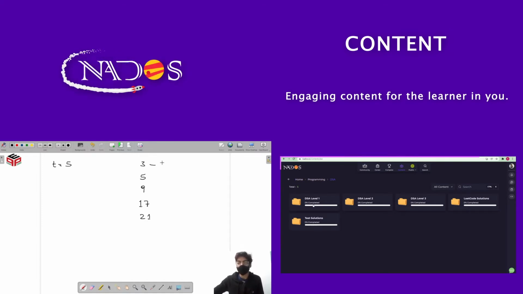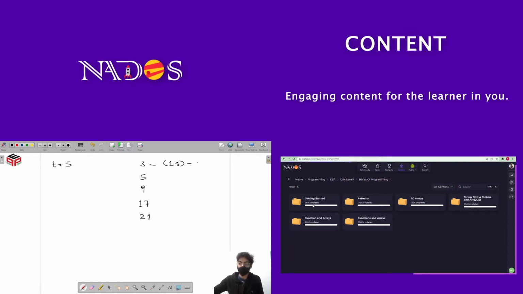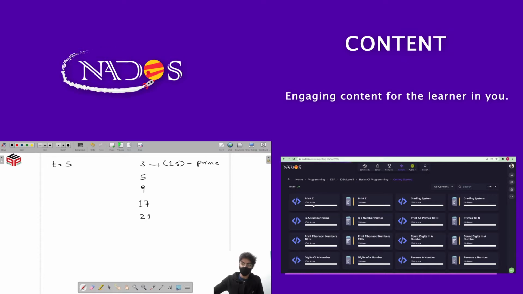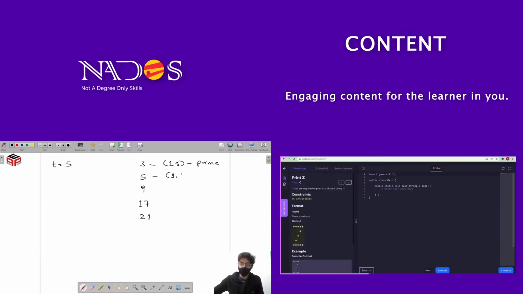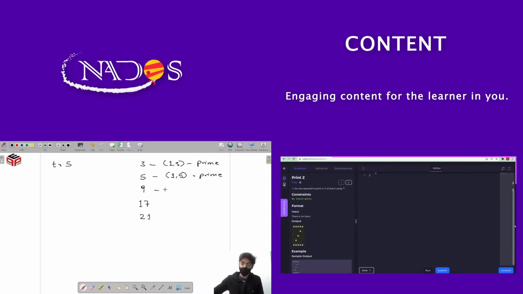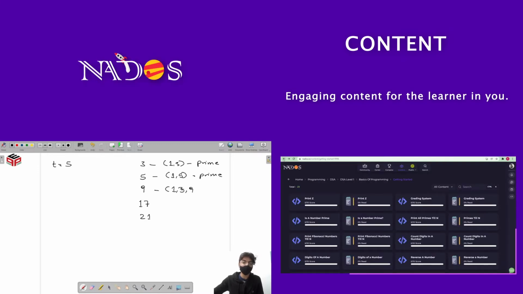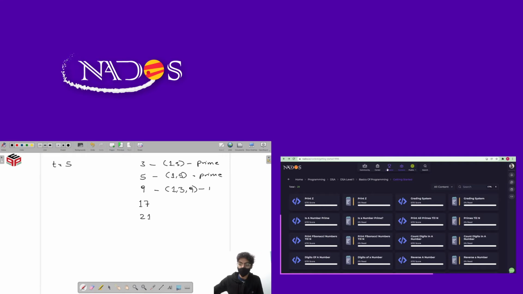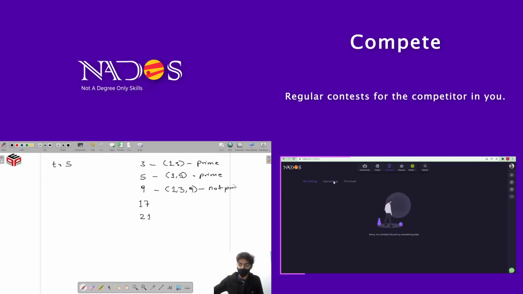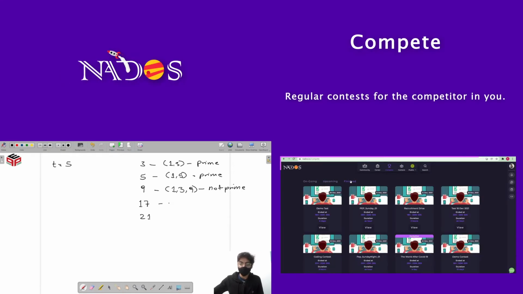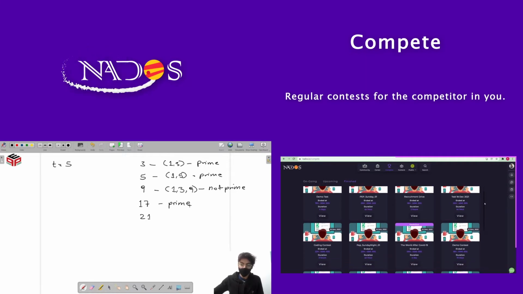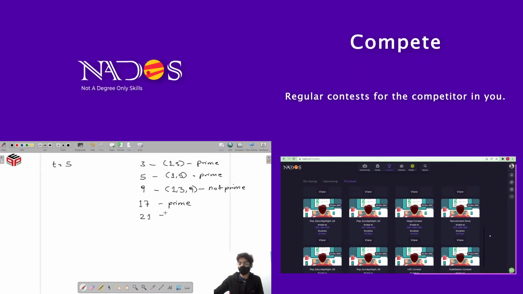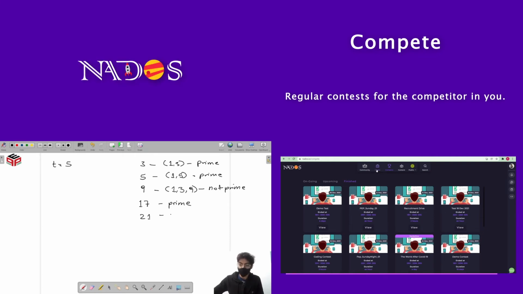3 happens to be a prime number as its only factors are 1 and itself. So I'll print prime. For 5, I have 1 and 5 as the only factors. I print prime. But for 9, I have my factors as 1, 3, and 9. 9 is also divisible by 3, right? So it will be not prime. Similarly, 17 is a prime number and 21 is divisible by 3. It's also divisible by 7. And so it is not a prime number.